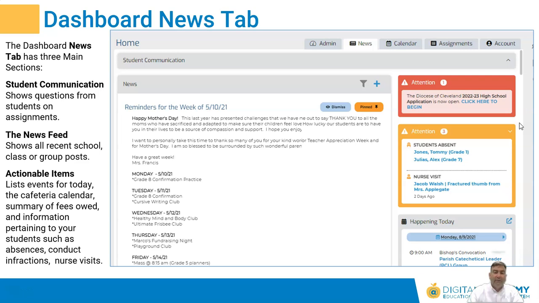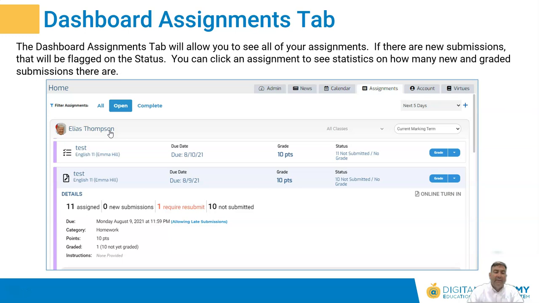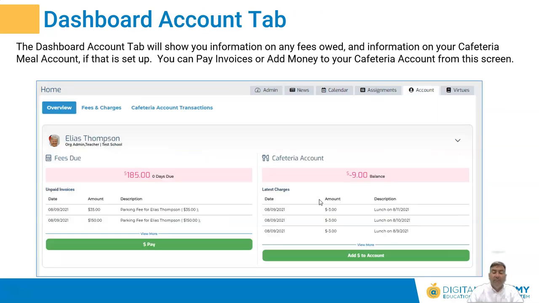The calendar is the school-wide calendar. And then teachers have an assignments list that'll show any assignment that is open and not graded. And you can see if there's any new submissions on your assignment and jump into the gradebook if there are. Your account tab shows if there's any fees due. And if you have a cafeteria account, you'll see the balance on that account, and you can pay fees or put money on the account.